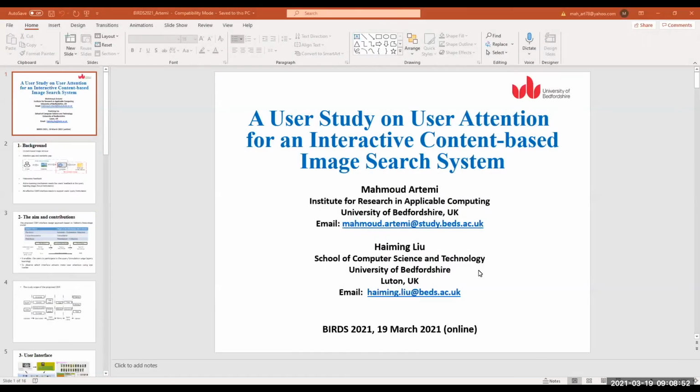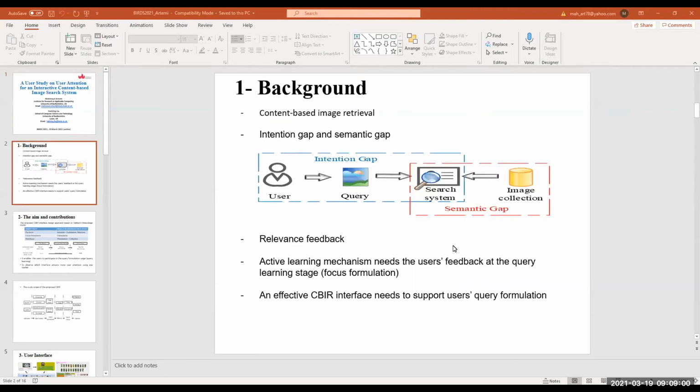I'm going to present my work in the paper titled A User Study on User Attention for an Interactive Content-Based Image Search System.